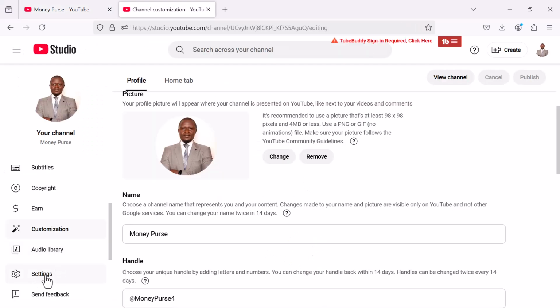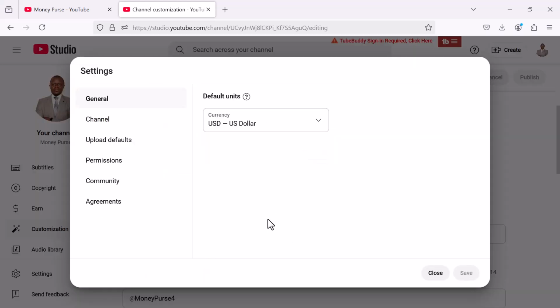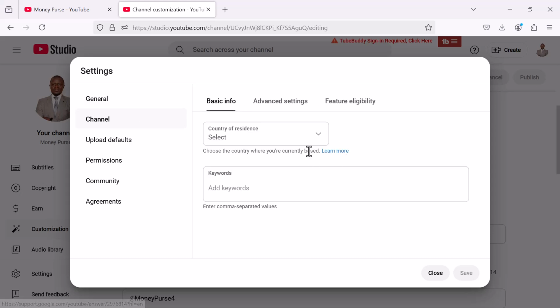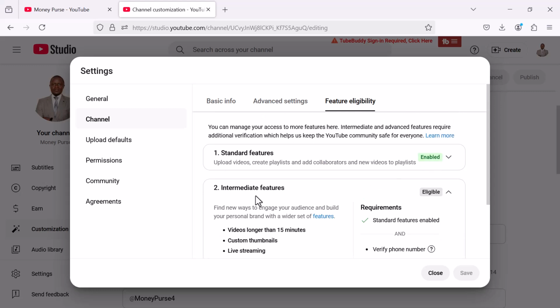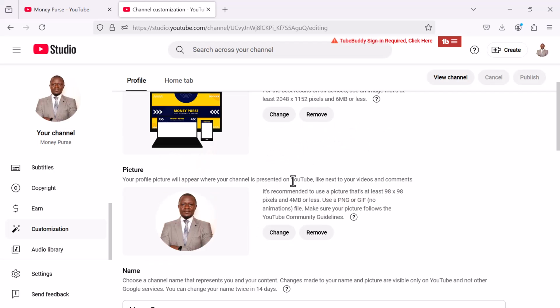Now the other option is going to be on settings. After customizing your YouTube channel, go to settings, and from settings, what we only need to do here is view your channel, and then from here you can add your country. You can also add some keywords depending on what you are doing, and then you go to feature eligibility, verify your phone number, and then you are able to upload videos that are longer than 15 minutes. This is how you can come up with a YouTube channel and upload videos.